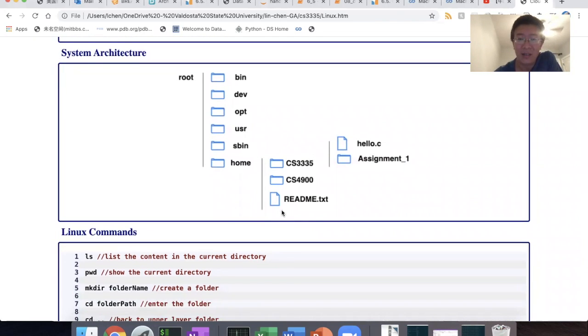Suppose in this example, in the home folder, I have two folders. One is called CS3335, one is CS4900, plus a file called readme.txt. And inside the CS3335 folder, I have one file and one folder. The whole structure is like a tree.